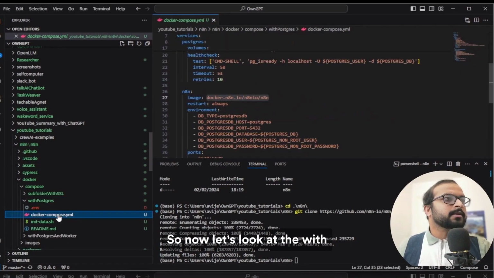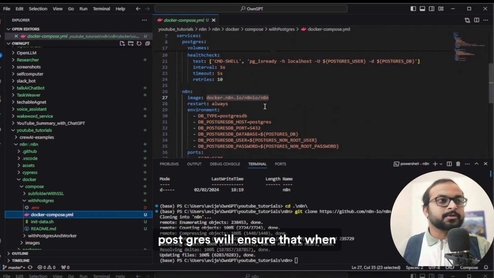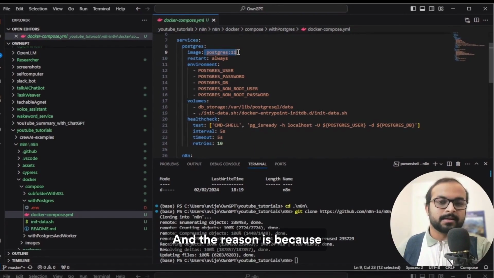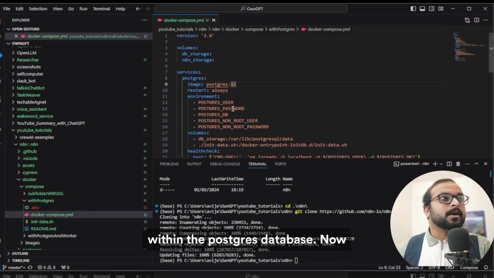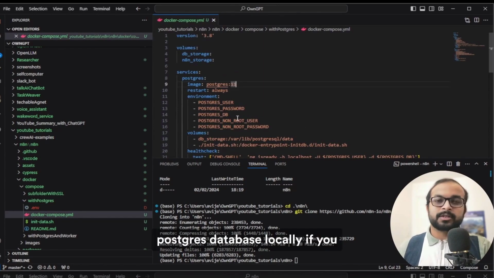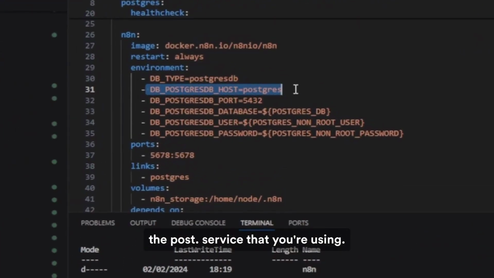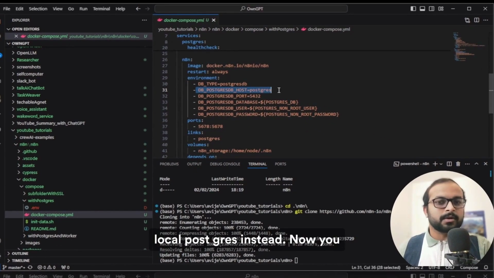So now let's look at the with Postgres option. It will ensure that when you run N8N, it will also spin up a Postgres database as a container. The reason is that whatever workflow or connection you create within N8N will be saved within the Postgres database. Now, you do not have to spin up a Postgres database locally if you are using a cloud hosted Postgres, and then you have to specify the connection here for the Postgres service that you are using. In our case, we'll use the local Postgres instead.